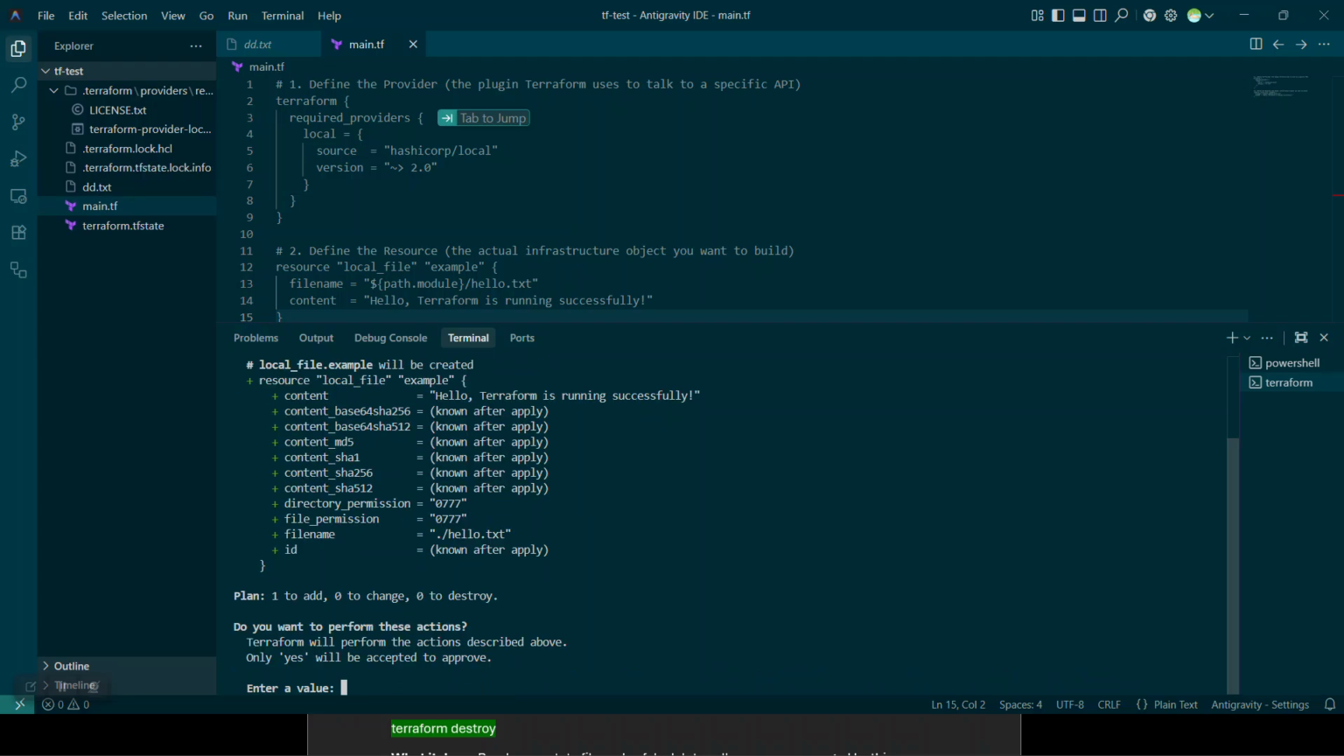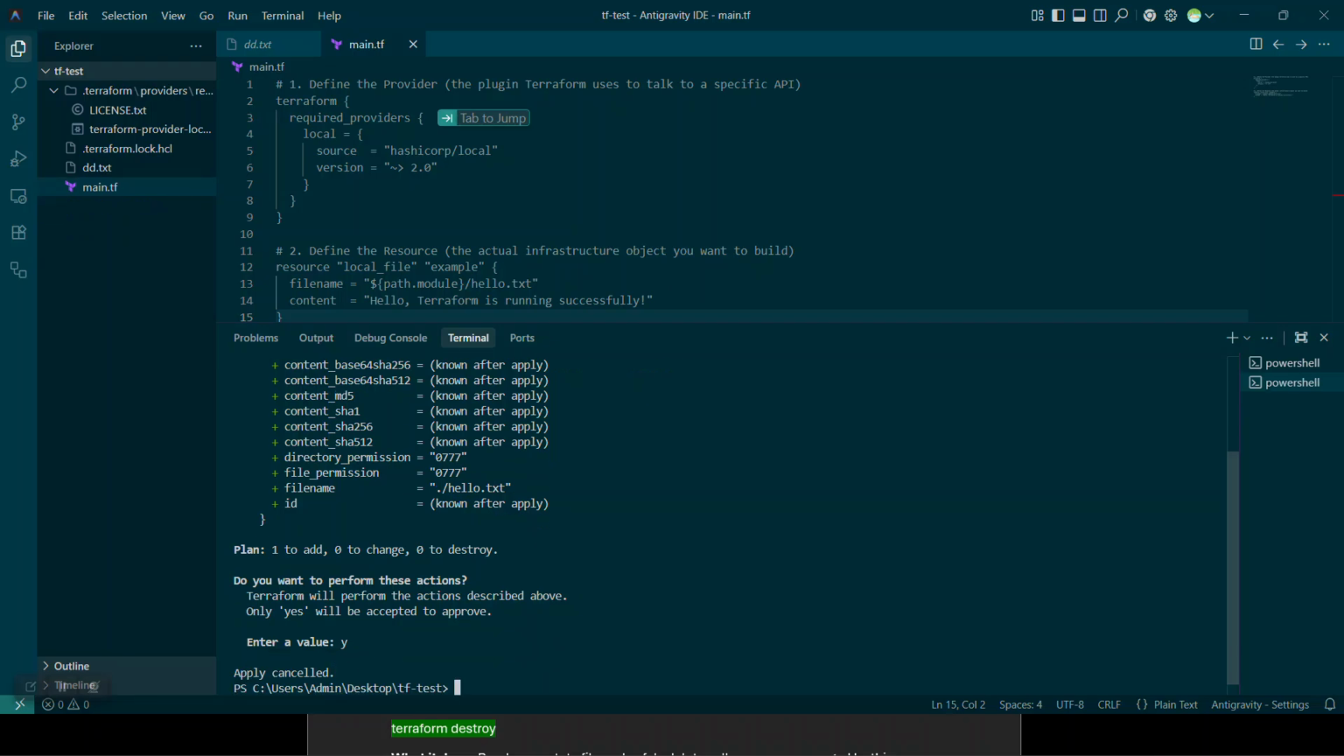See here, it asks us to confirm it. Do you want to perform this action? That means we are going to add one file, 0 changes, 0 destroy. So we have to type yes, Y-E-S. For example, if I type Y, see the apply is cancelled, action is cancelled. So it won't accept just Y or any other things.